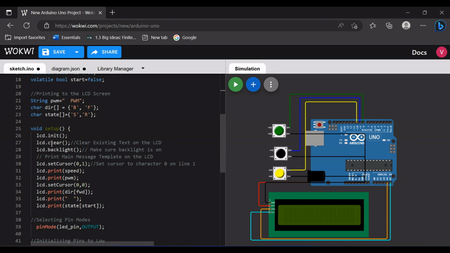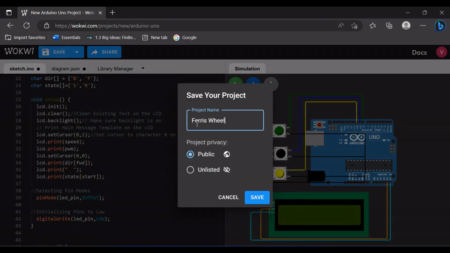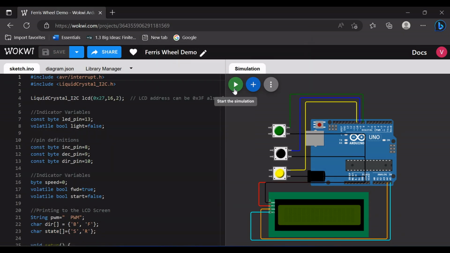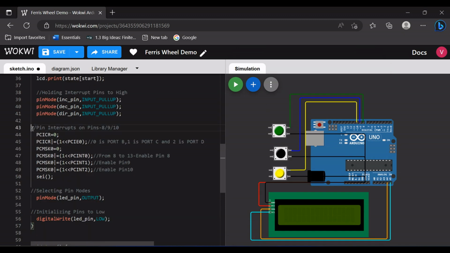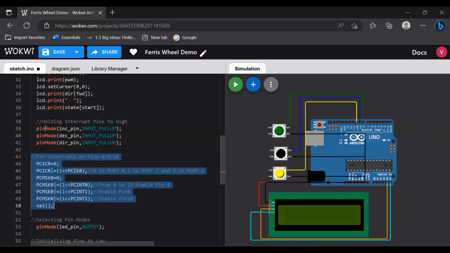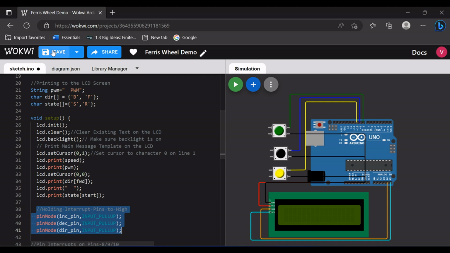And the purpose of this code is to just initialize the LCD. So we run this. And there you go, the Forward, S and 0 PWM is printed. The next step is to add the pin change interrupts. This part of the code enables the pin change interrupts on pins 8, 9 and 10, and this pulls up these pins to high. I save the code and run the simulation.